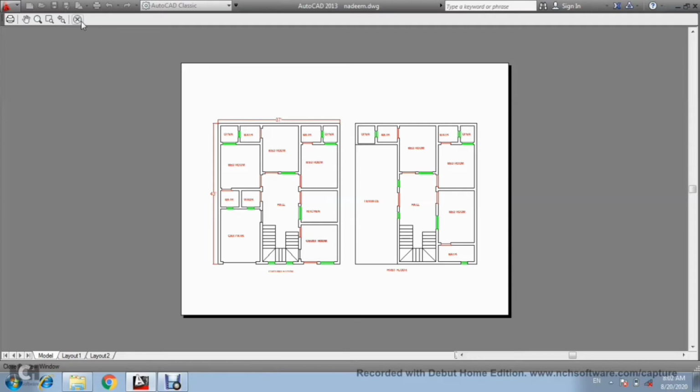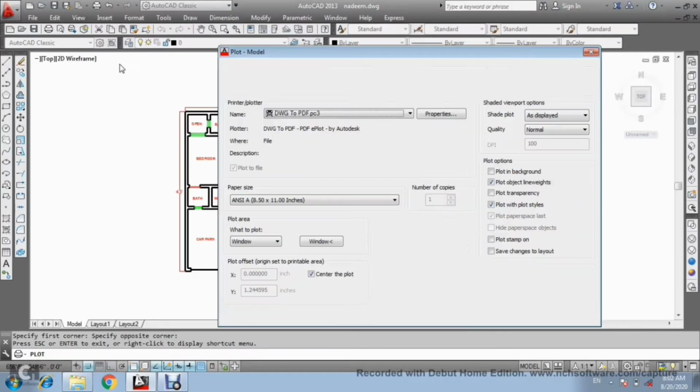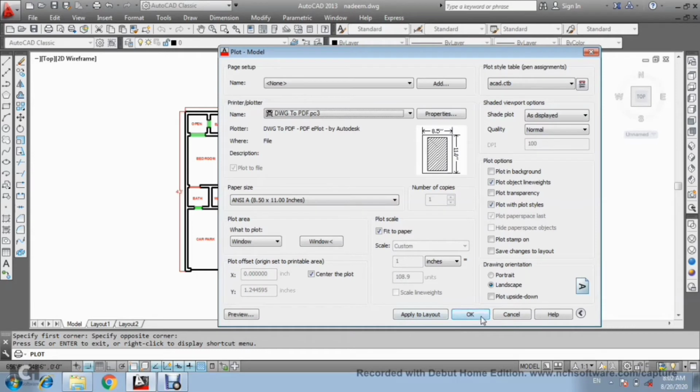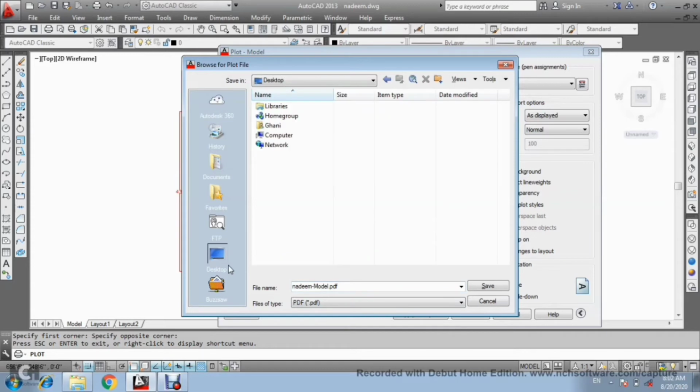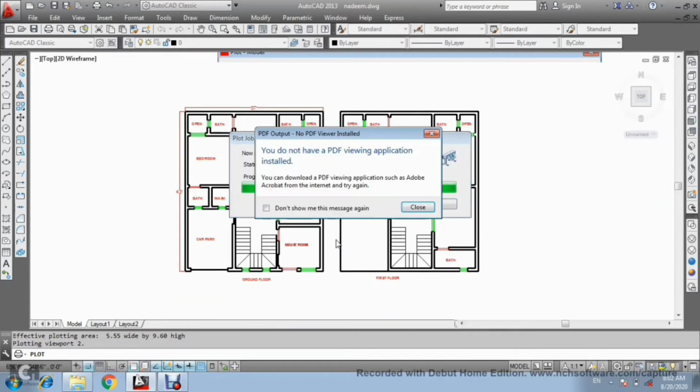So cancel this one and then select the OK option, and where you need to save, change it here. Here you will also see PDF. We need it on the desktop, so save. So you are converting to PDF.